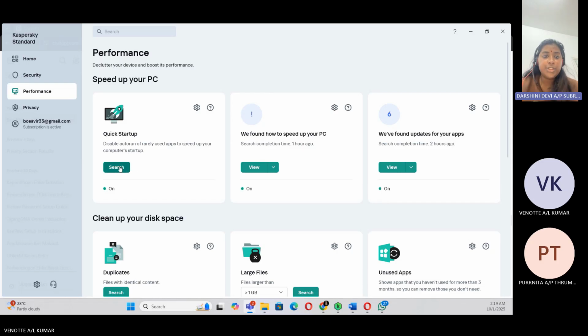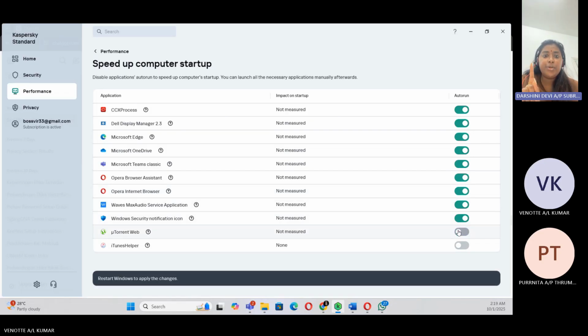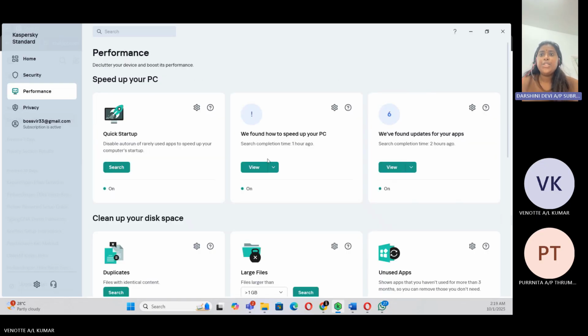I'm clicking on search. Here you can see the list of all startup applications. If you're not interested in using an application, you can toggle it off. After you have clicked, we will receive a pop-up. If you want this to be applied, we need to restart Windows.